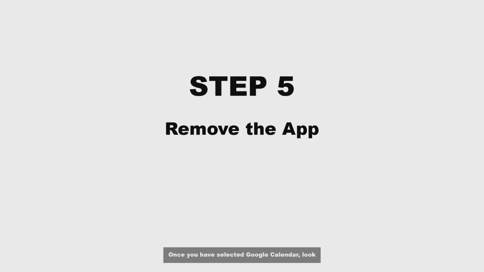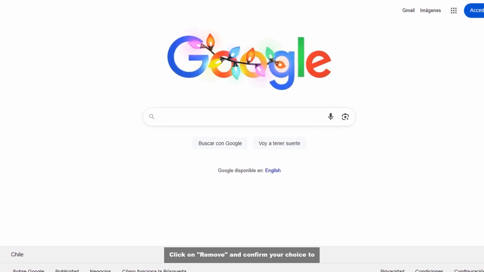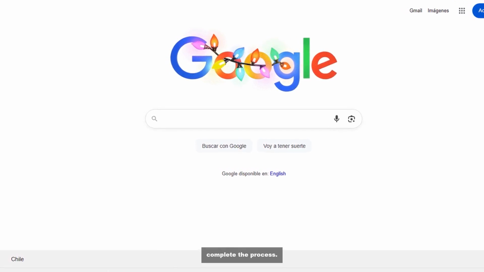Step 5. Remove the app. Once you have selected Google Calendar, look for the option to remove or unlink the app. Click on Remove and confirm your choice to complete the process.